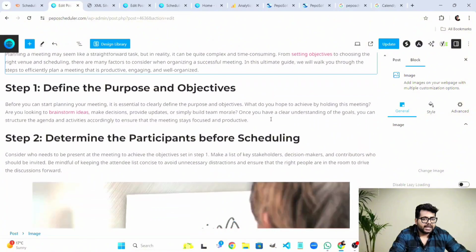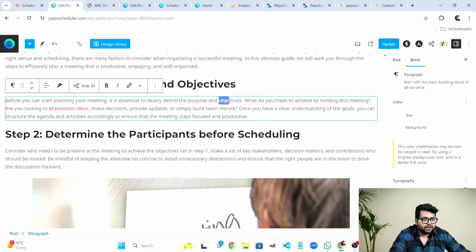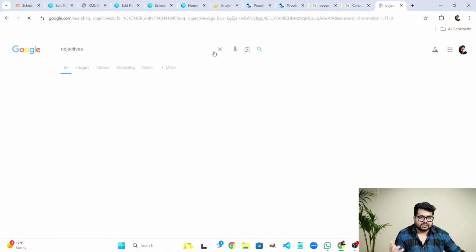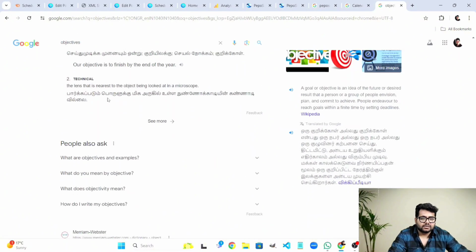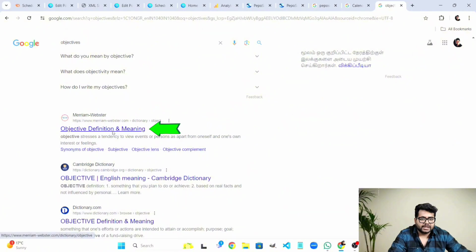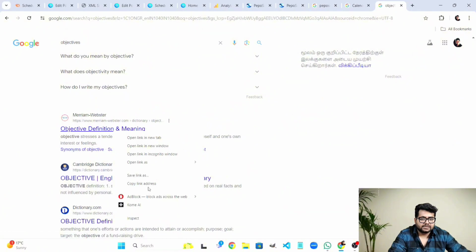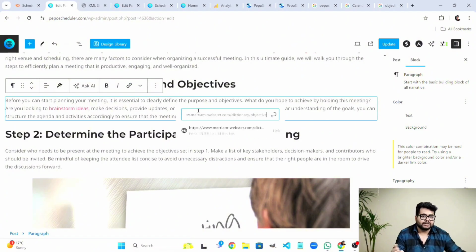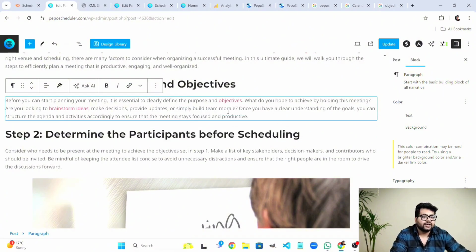To set up an external link, all you have to do is click on the particular object and the link. For example, I want to do an external link. So objective, definition and meaning. I can just copy this link address, click on the link button here, paste it here and click enter. There you go, you set up your external link that goes to an external website.